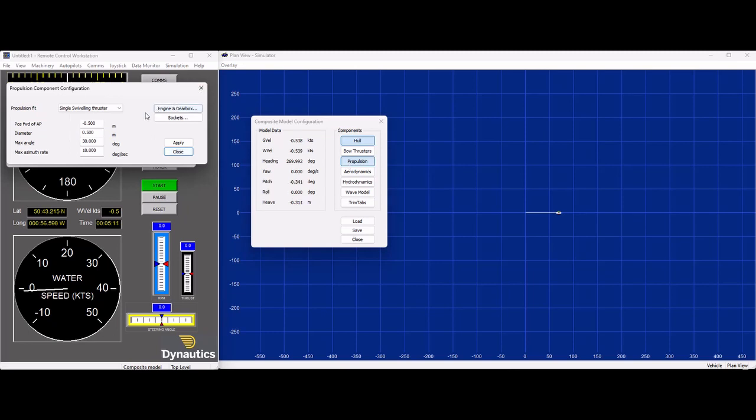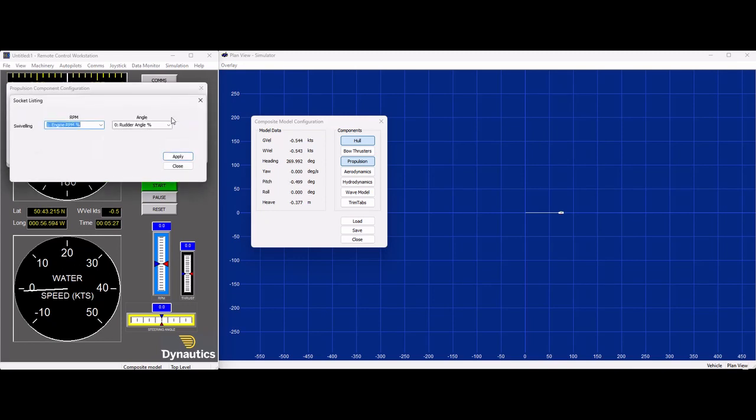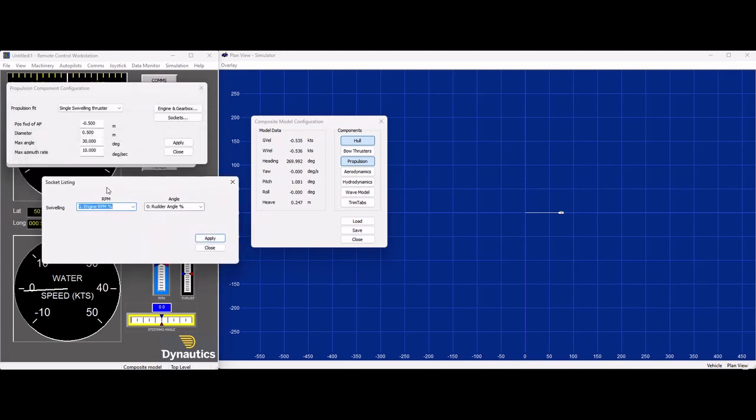In propulsion, we've got a number of different options. Here for the RIB, I'm selecting a single swivelling thruster, and I'm controlling it via those sockets I defined earlier. So the RPM is controlled by machinery channel 1 and the angle of the motor is controlled by machinery channel 0.